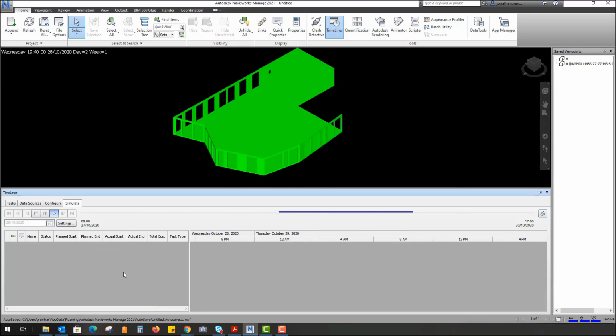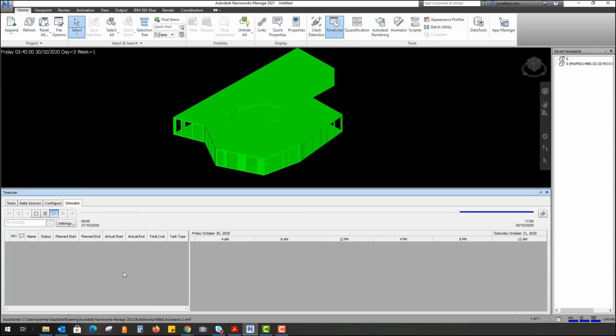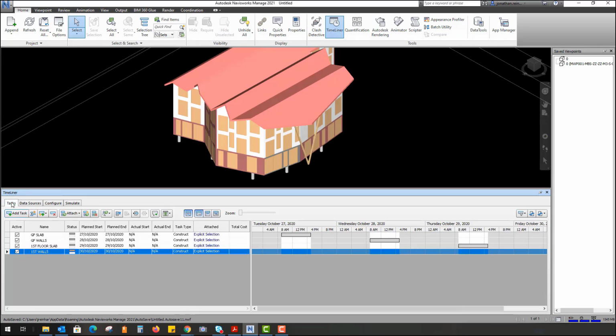Our ground floor slab is constructing. You can see our first floor walls are being constructed on that day. Now our first floor slab is now in, and now our second set of walls have been constructed. And you can understand how you build up a simulation model based on these different types of elements. Now, that's a very simple model with 4 tasks.